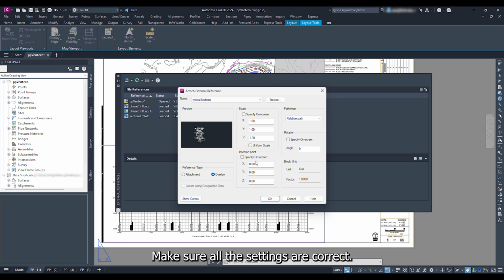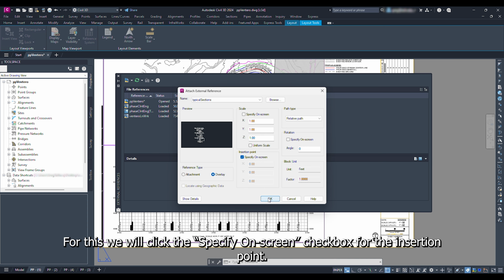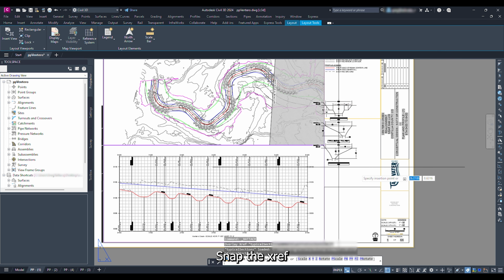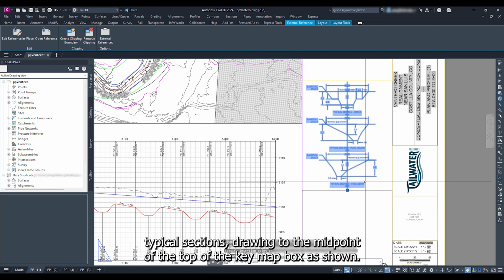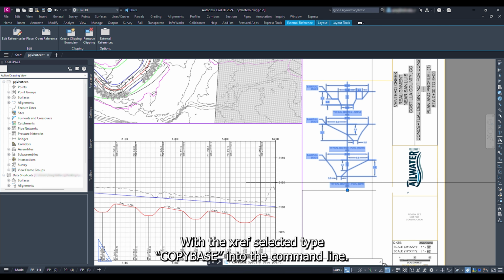From this window, make sure all the settings are correct. For this, we will click the Specify on Screen checkbox for the insertion point. Snap the Xref Typical Sections drawing to the midpoint of the top of the key map box as shown. With the Xref selected, type Copy Base into the command line. Type 0, 0, press Enter.